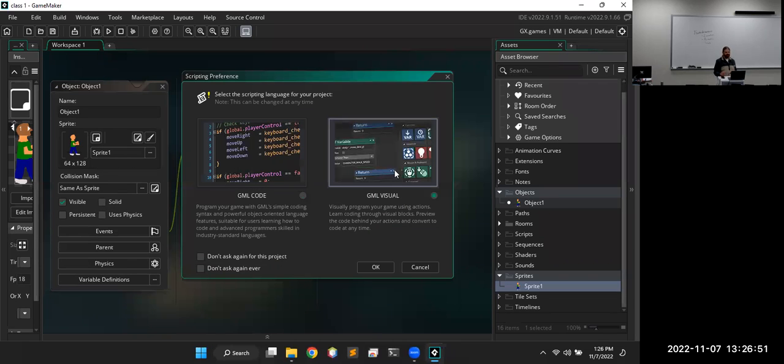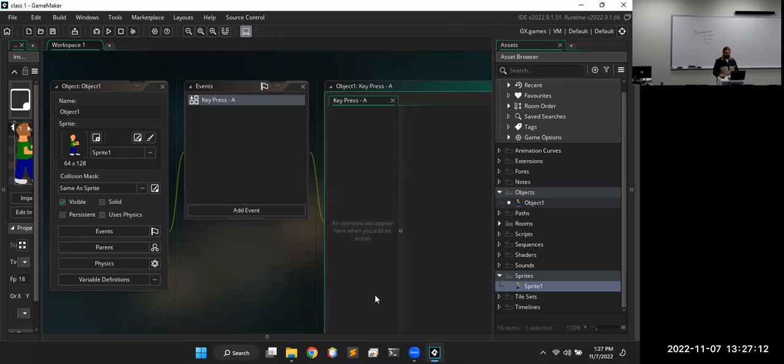Oh, and choose visual for our class here. There's a scripting language, but I chose this one for the GUI based version. So when you see this little menu, make sure you choose GML visual. And again, you probably don't leave those boxes unchecked. That way it asks every time, and you have control over it.